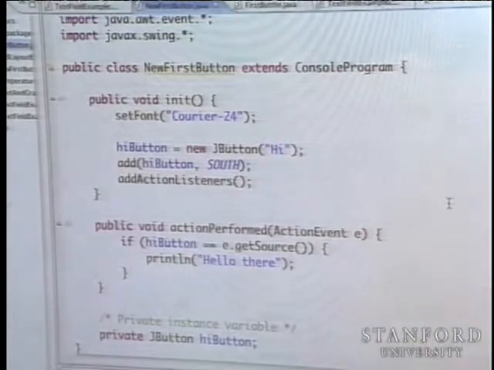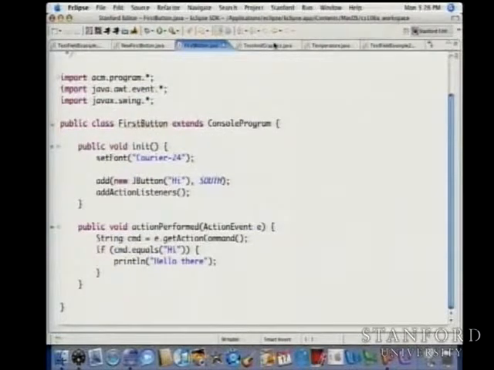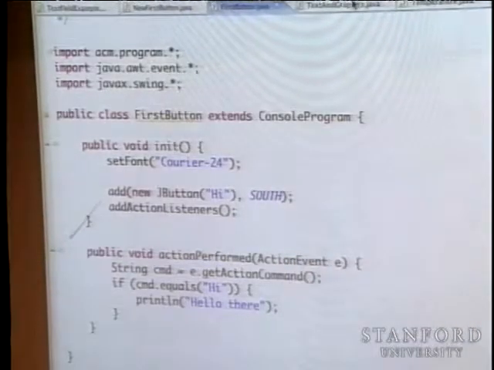If I don't need to refer to it in any other method, which is what I saw in the second case, then I don't need to refer to it again here. As a matter of fact, there's no other place I need to refer to it after I create it, so I don't need to store it anywhere. Okay? Any questions about that?